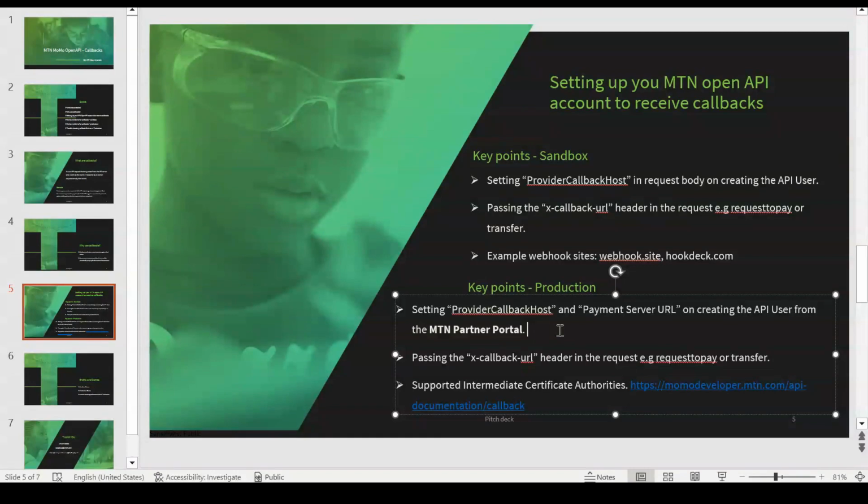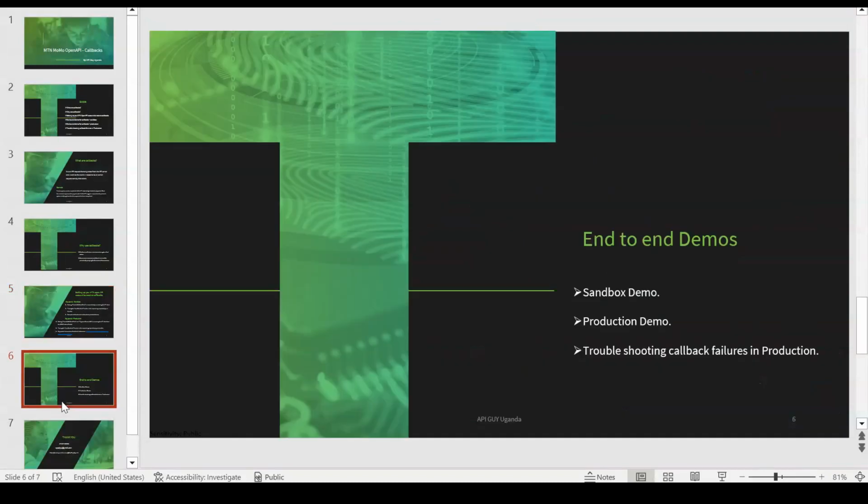So lastly, we'll go to the section of the demos in which we'll have a demo for production, a demo for sandbox, and then just a few tips to troubleshoot callback failures. So I'll return shortly to take us through the demo. Yeah, thank you.